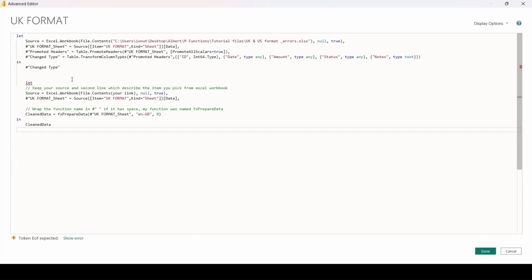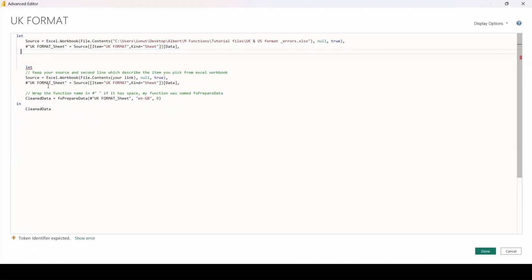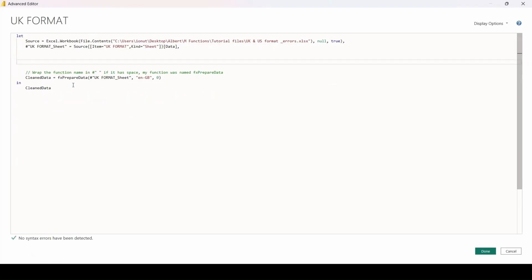So first thing, as you can see, keep your source, and second line which describe the item you pick from Excel book. So meaning that we need to keep the first line with the source, and then we have a second line where, as you can see, we have the item that we pick from our source. So in this case, it is the UK format sheet. The rest we can just delete. And then we can also delete this. This was just an example, and what is important, the last line.